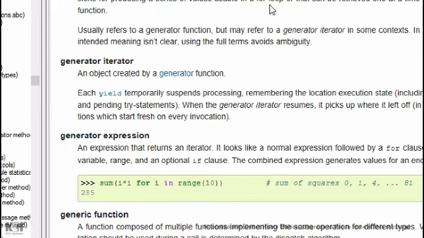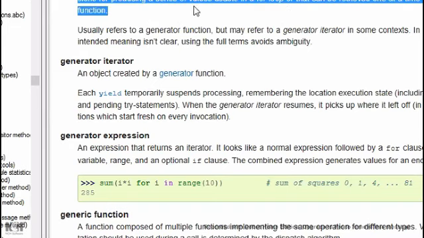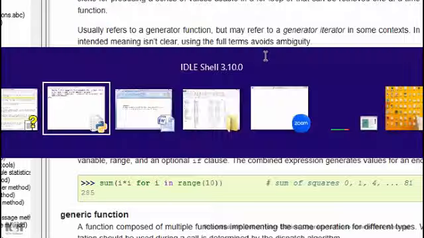You use the values of range in a for loop. In the same way, the values generated by the generator are used in a for loop, or can be retrieved one at a time with the next function. That returns the next value generated by the generator. So this is the Python documentation definition.